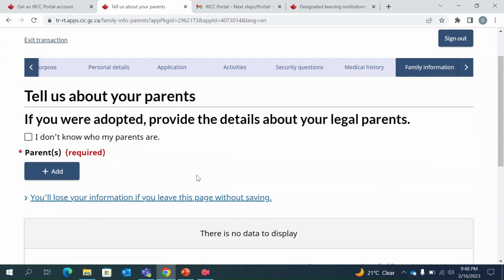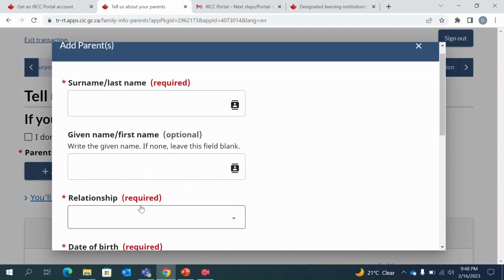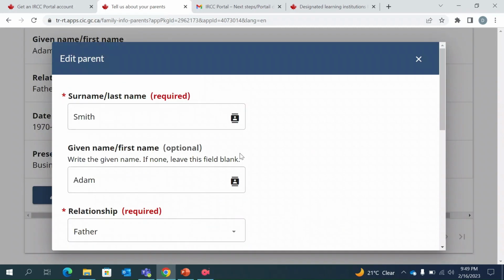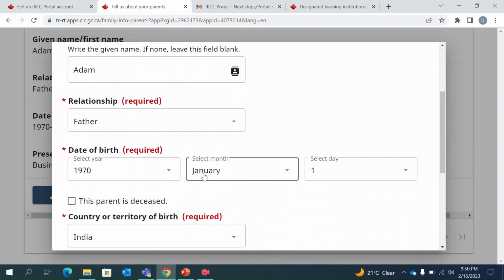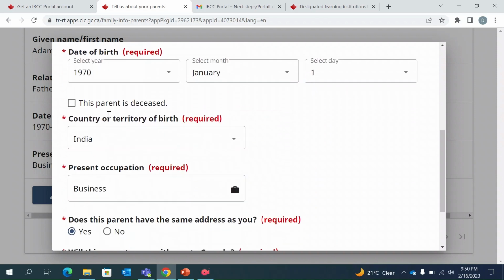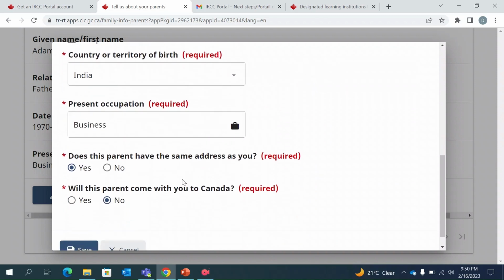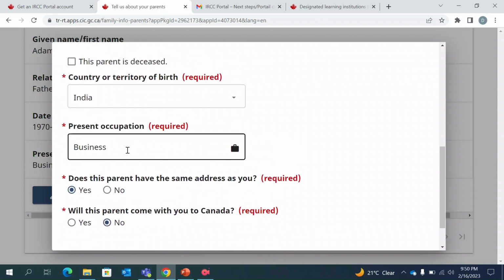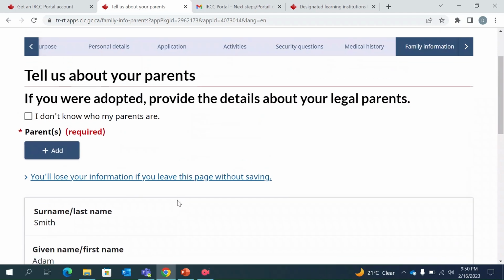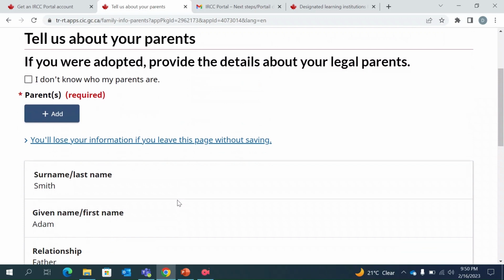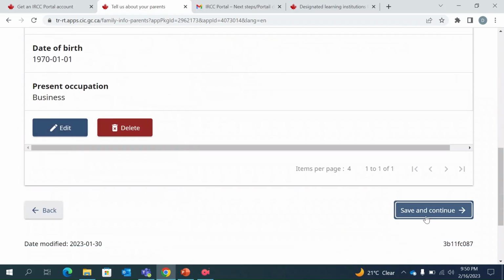Over here you need to mention information about your parents, so click on add and give your parents' details. For your reference, let us say I have added my parents' information, so you can add your father's surname, given name, relationship, date of birth, and occupation. For your mother you can write homemaker. I'm not adding my mother, but you understand how it works now. Click on save and continue.